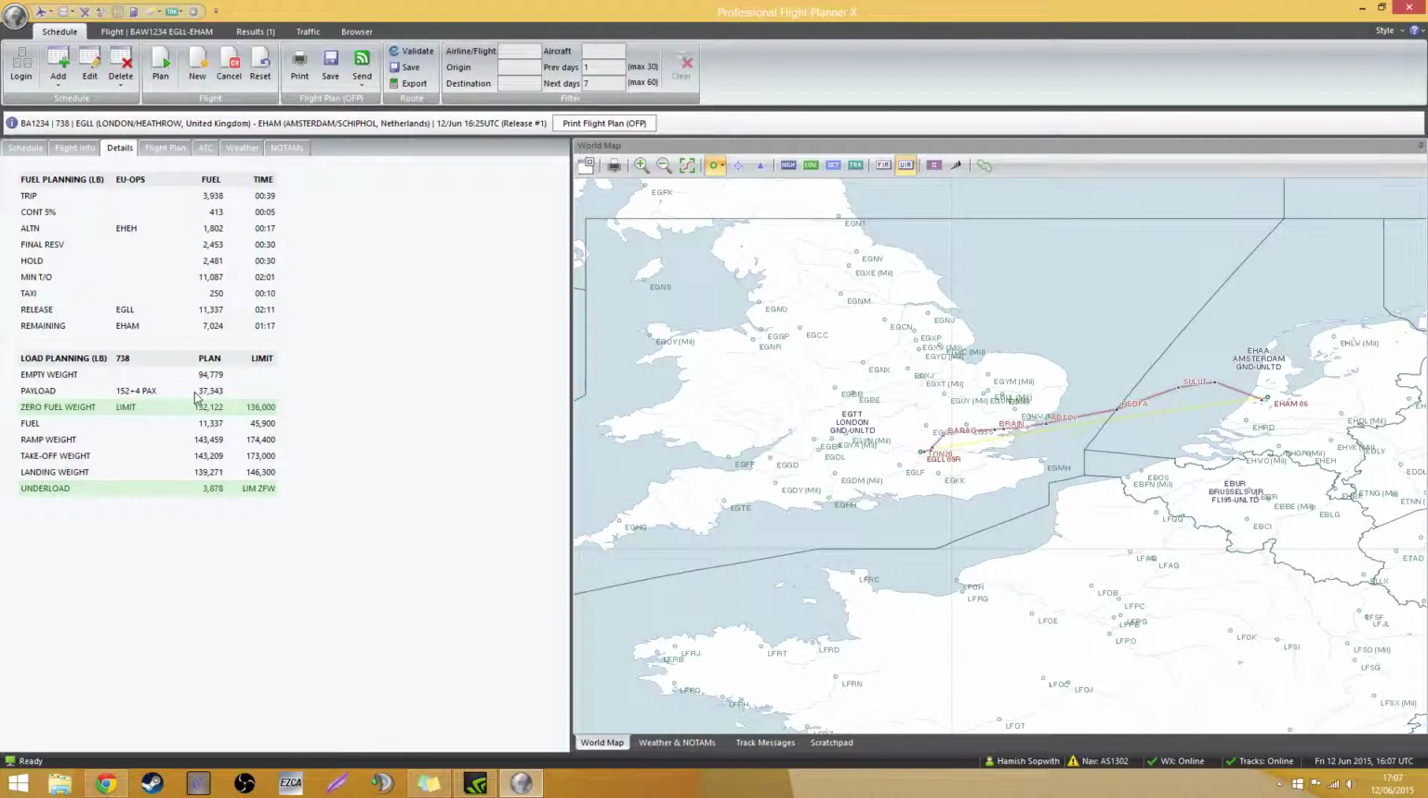It hasn't actually come up with our payload or anything. Our payload isn't just for people, I don't think, anyway. No, it hasn't. Oh, that might be it, actually. But yeah, you can see here, that's how much it's going to weigh when it takes off, and that's how much it's going to weigh when it's landed. Then the ramp weight is that, because, of course, we're going to lose some weight just by using a little bit of fuel, and it calculates all that.